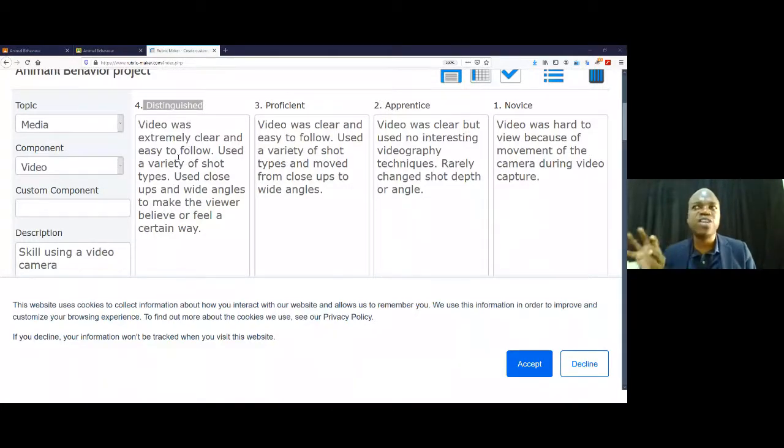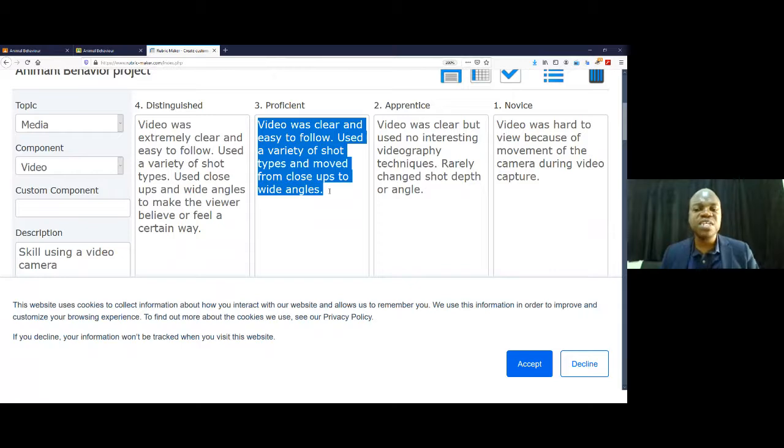Maybe you're looking at the way the video, maybe level 3, or this one should be the ones that are meeting your expectation. Video is clear and easy to follow, uses a variety of shot types, and moves from close-ups to wide angles, the different angles. You are able to see the video. Now you are just assessing the video-taking skill of the learner, the skill of using a video camera.